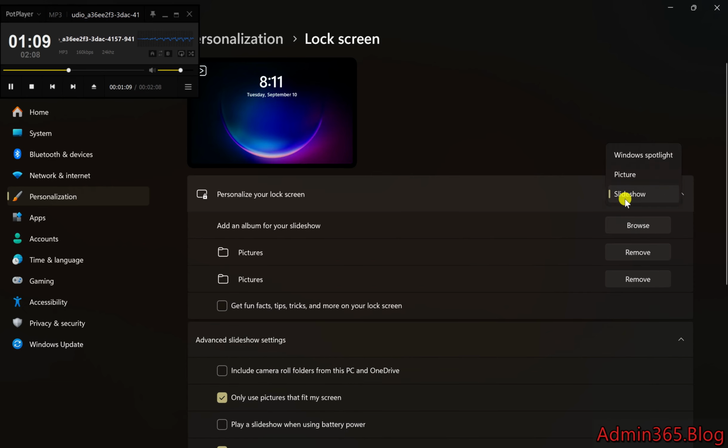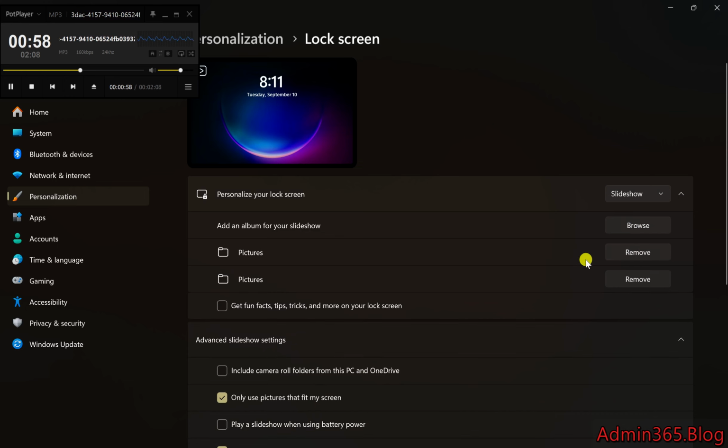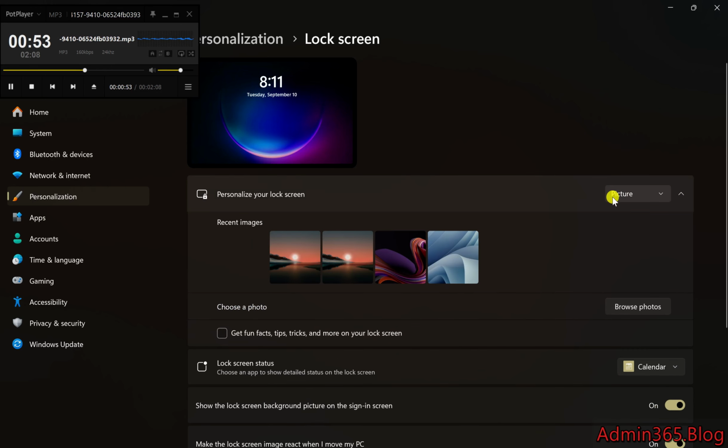5. Select an image or folder. If you choose Picture, click on Browse to select an image from your computer. For Slideshow, click Add a folder to choose the location of the pictures you want to rotate on your lock screen.